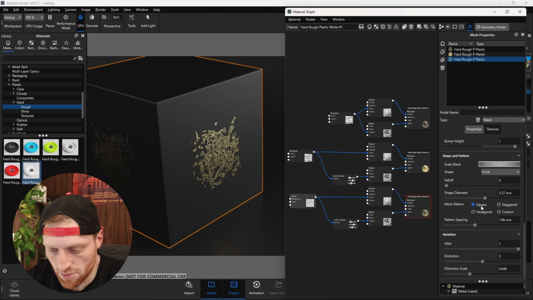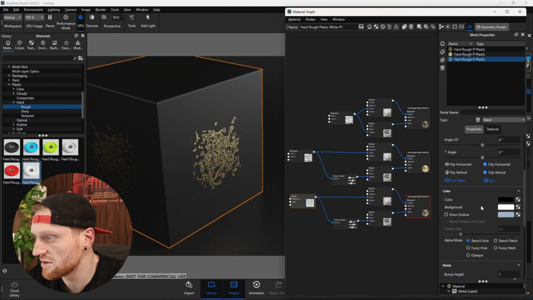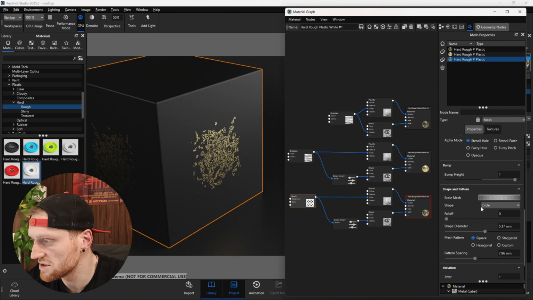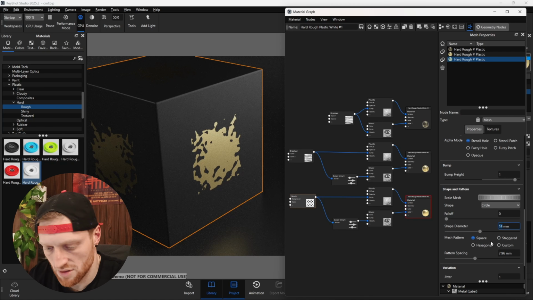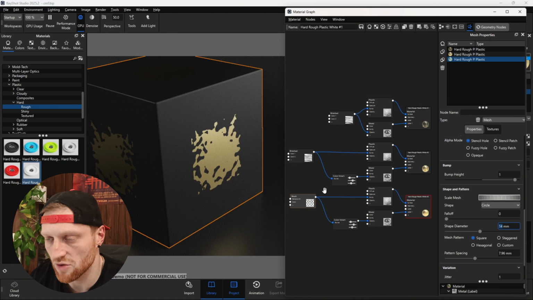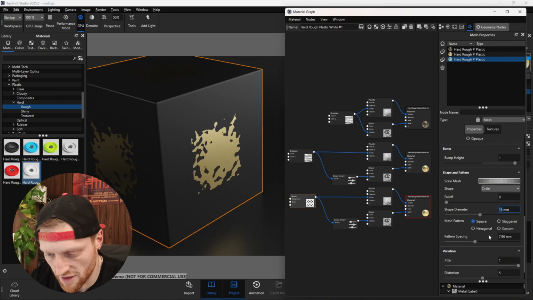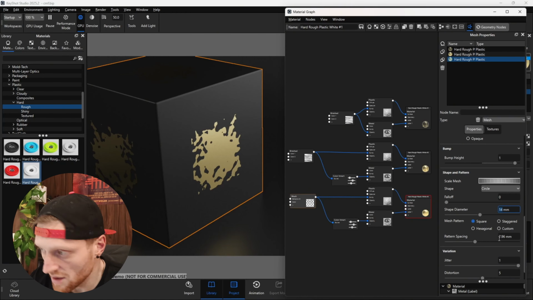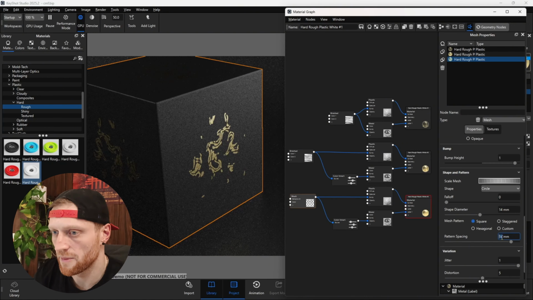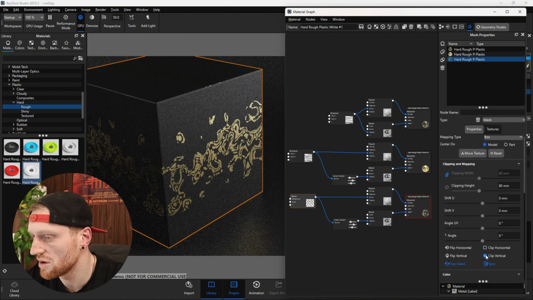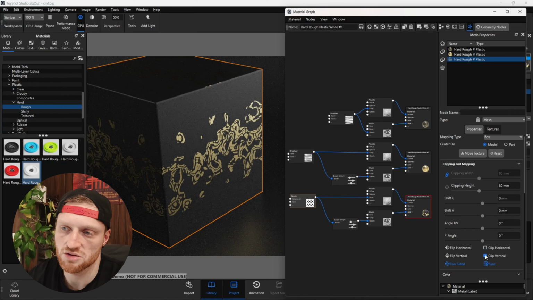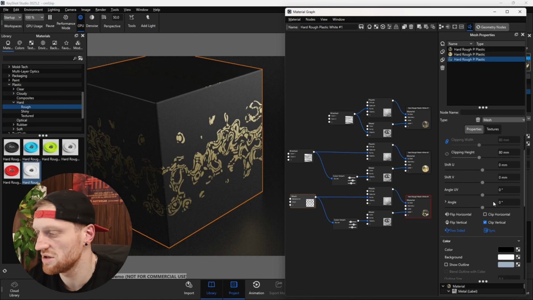But let me see, what did I put in as the examples? Shape diameter 14. That's big. But that's also cool. I mean, look at this. You have like a very unique thing. Pattern spacing 18. And maybe I do not clip it. But that's also cool if I just clip it in one direction. Let's see how that works.